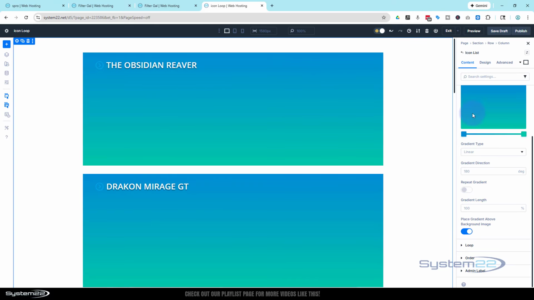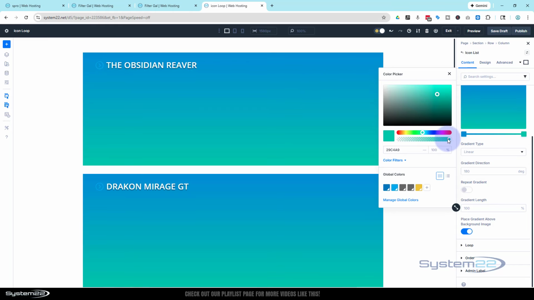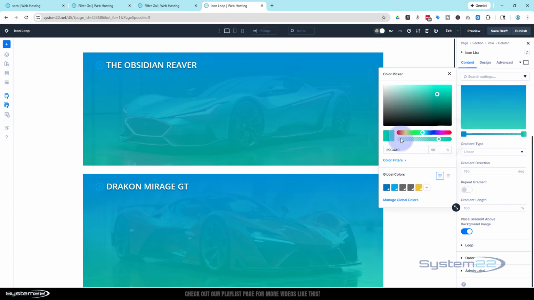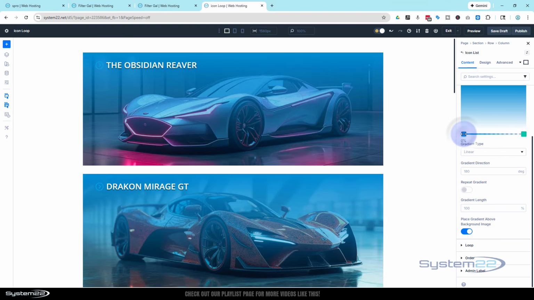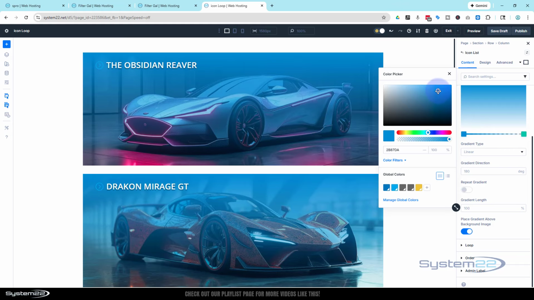Well, that's great, but we can't see the image, obviously. So I'm going to go down to the green one. I'm going to take the opacity slider all the way down. That means we can see through it and see that nice image through it. I'm now going to click on the left-hand one, the blue one here. I'm going to make it a black, I think.